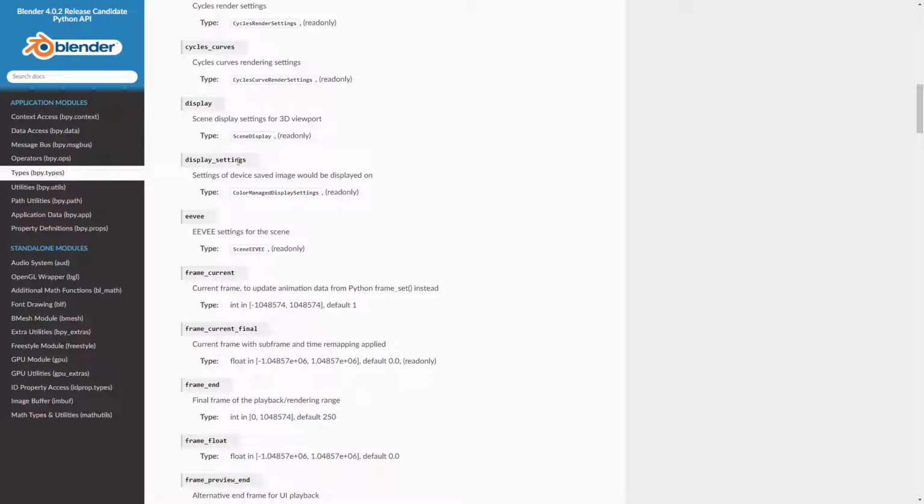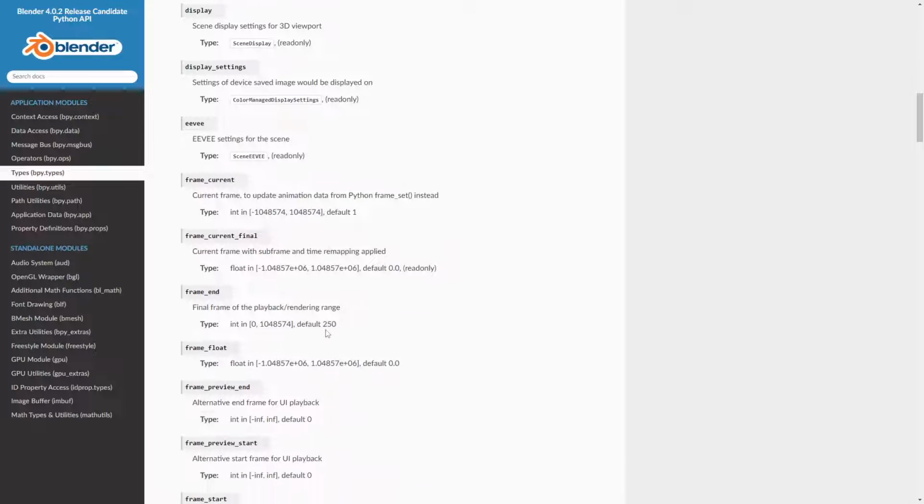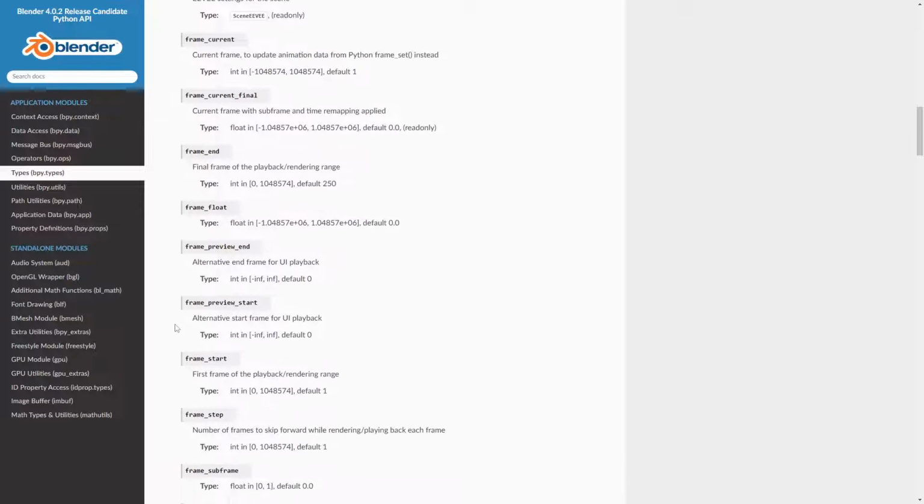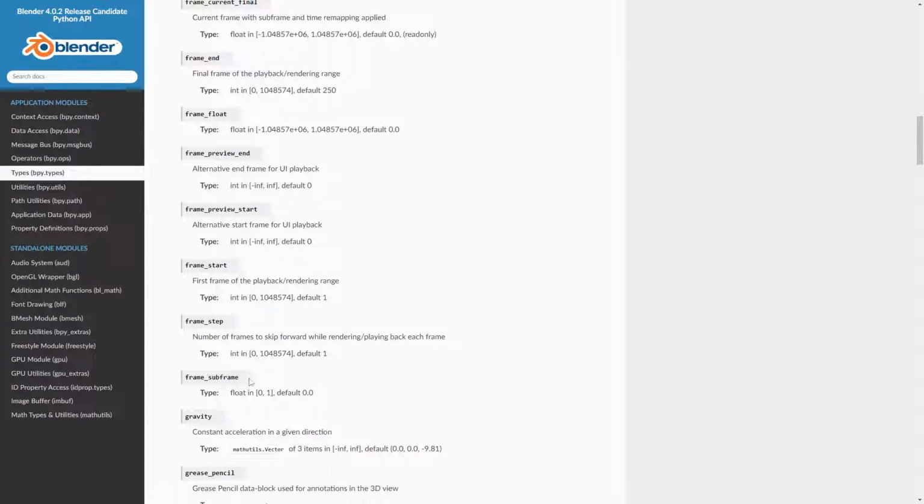But yeah, display settings, all that. Some really useful stuff. Eevee settings. Frame current. That's better than the hashtag frame driver because with that one, there's a 1 in 10 chance that it'll just start going into the negative for some reason, and I still don't know why that happens. You can fix it, but it's still really annoying. Frame current final, haven't played with that one. Frame end, frame float, frame preview end, frame preview start, frame step.